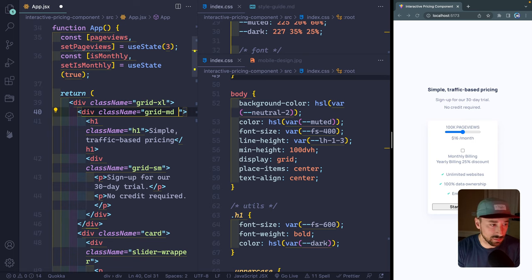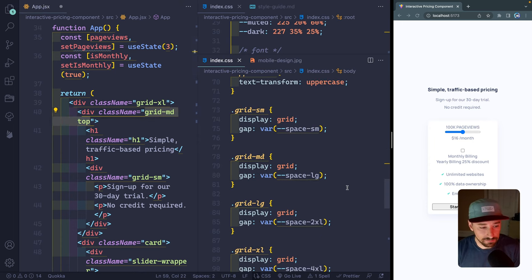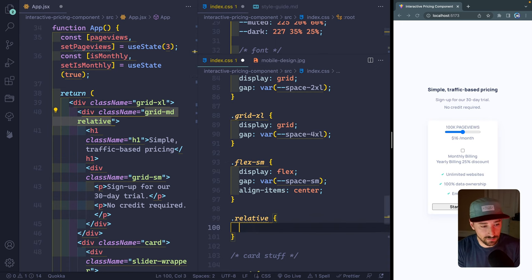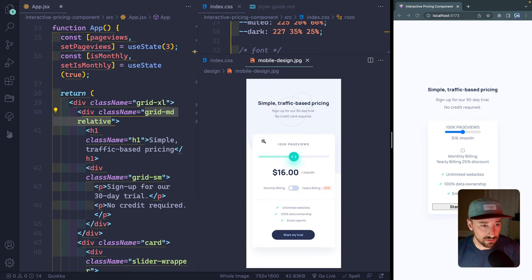This thing should also probably be like a, what do we call that? We'll just call it a top. How about just top itself? Or I guess I could have a utility class, because all I really need to do is set this as position relative. So let's do that. I'll have relative be position of relative. And then let's add that image behind it. I like that. And then I'll double check the desktop version as well, I guess.